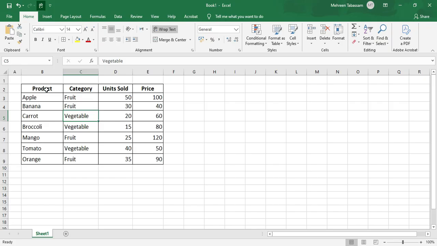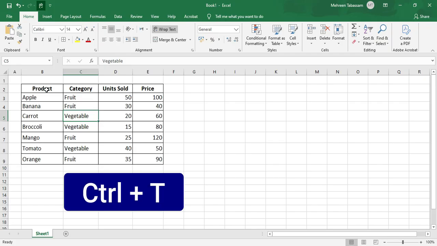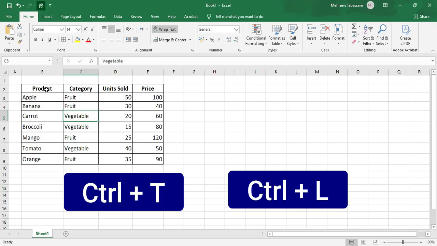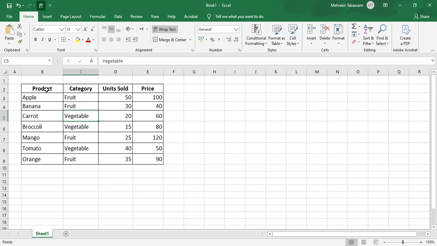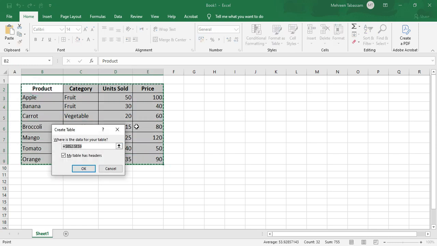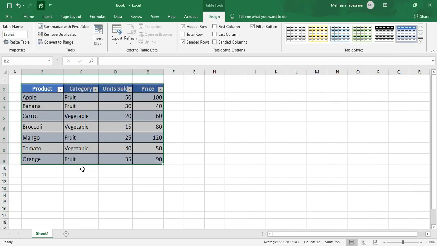There are two shortcut keys to create a table in Excel, Ctrl T and Ctrl L. Click anywhere inside your data range, then press Ctrl T. A small window will appear. Make sure My table has headers is checked. Then click OK. Your data is now converted into a proper Excel table with filters, formatting and smart range handling.